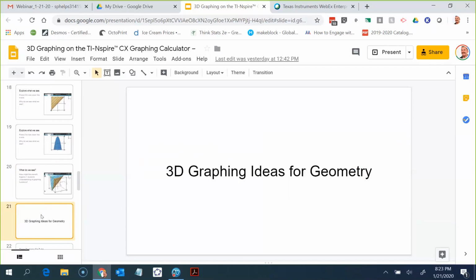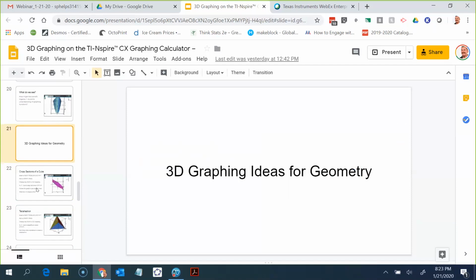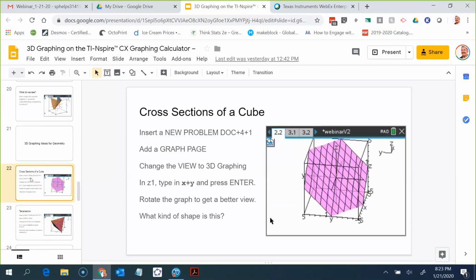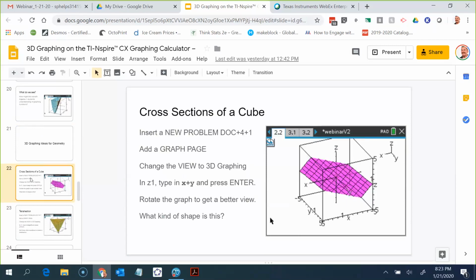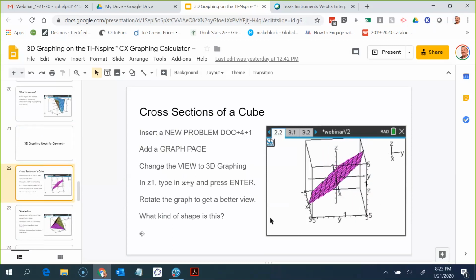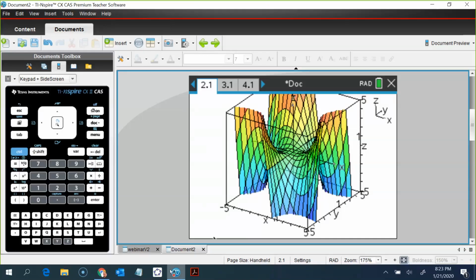This is, of course, one of the first things that I did. If it was not day one, it was in my first week with my students, because I wanted to give them an entirely different experience. My Algebra 1 students, by the way, but this is something they could do in geometry. I'm talking about cross sections of a cube. To show you how this looks, I'll go back to my Nspire.